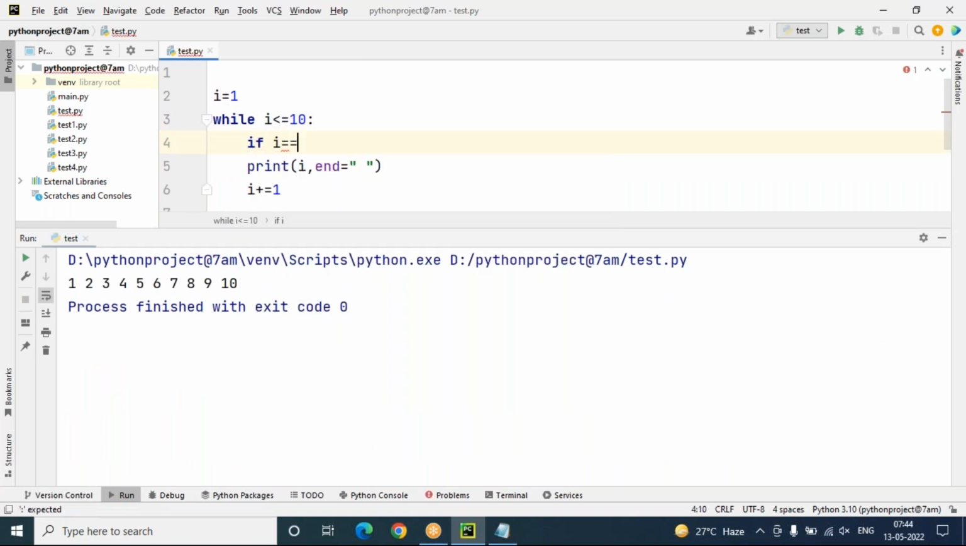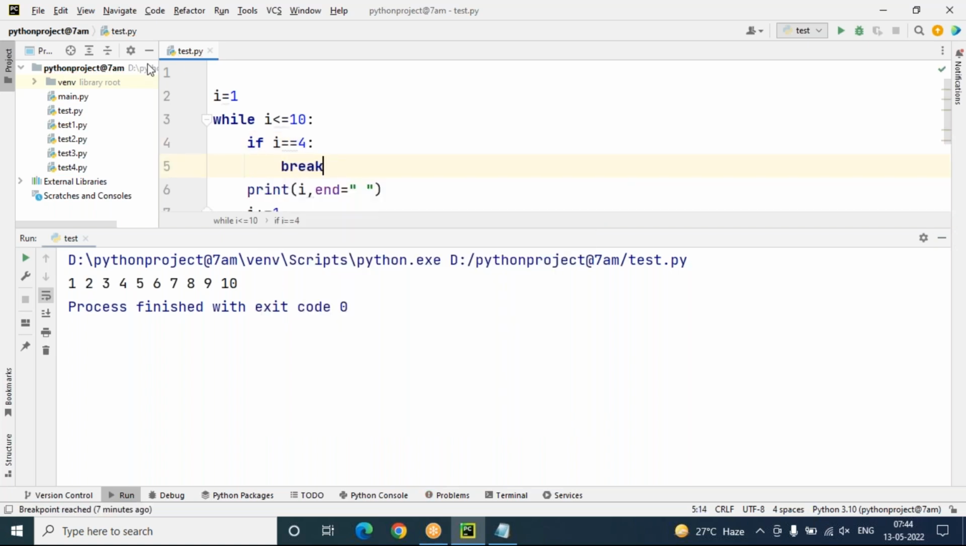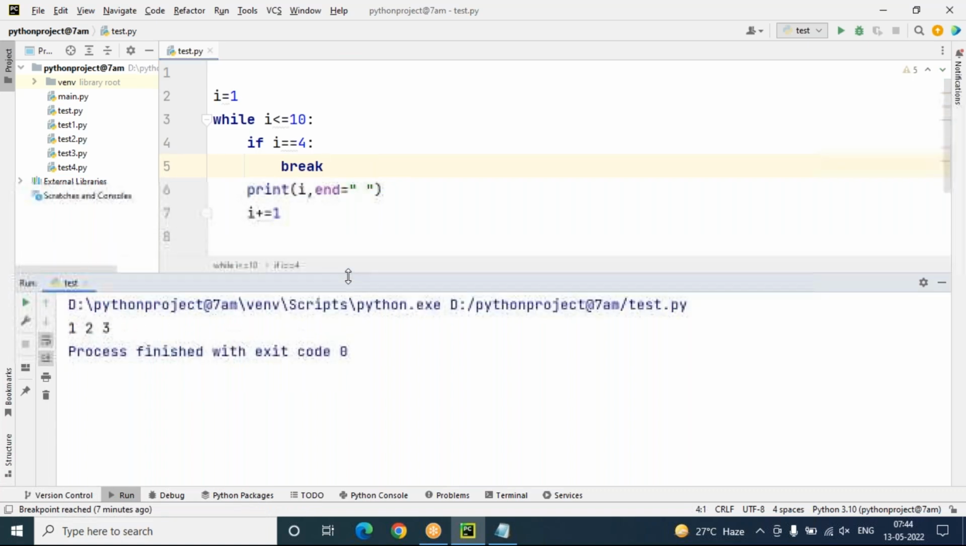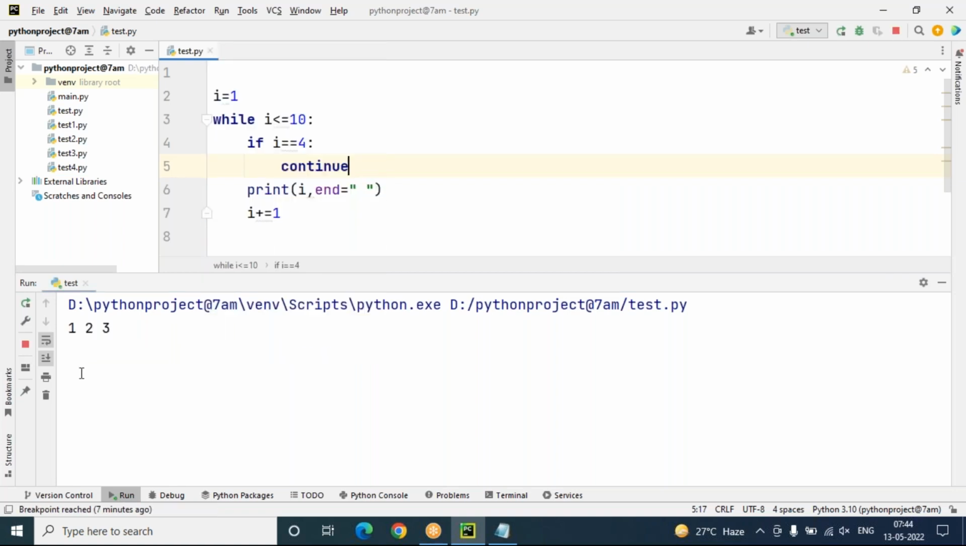But here you can see I'm trying to break the iterations. If i equals 4 is matching, then I want to stop. Break means it will stop the iterations. Only 1, 2, 3 is coming like this, there is no 4. But if you want to do continue here, how can I do that? You can say continue. But look here: if I try to continue, 1, 2, 3 only is there.